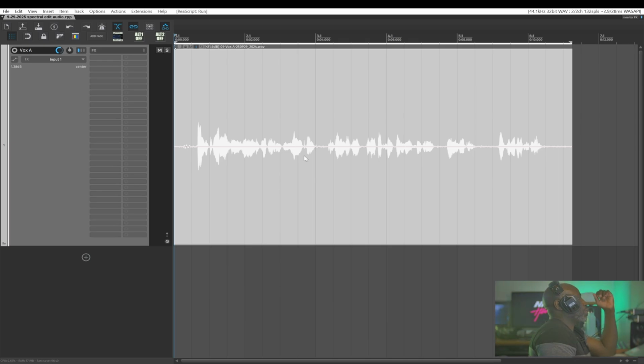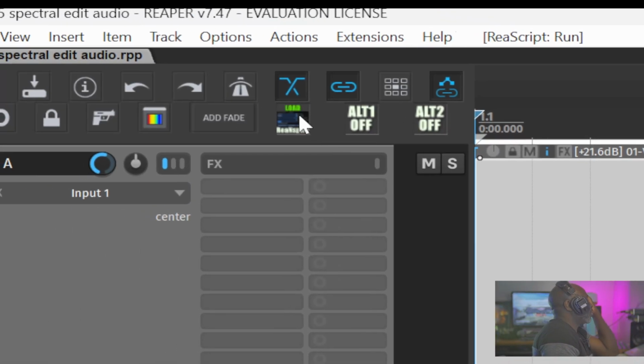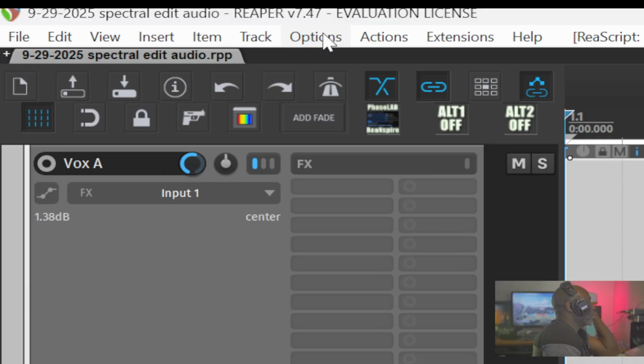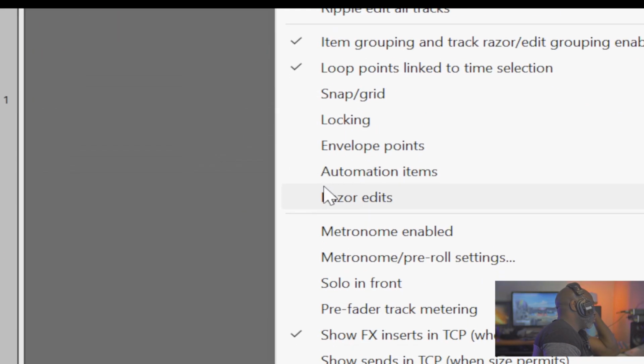So I used the running pipe to have a steady frequency to showcase some of the editing functions and features, and you'll understand why in a minute. First off, let's jump over here. We're going to go to options right here, and we're going to scroll all the way down.